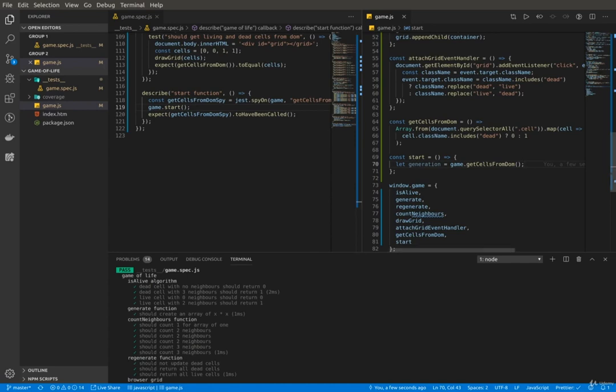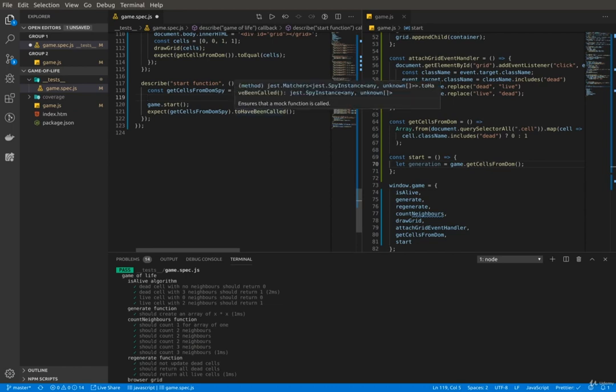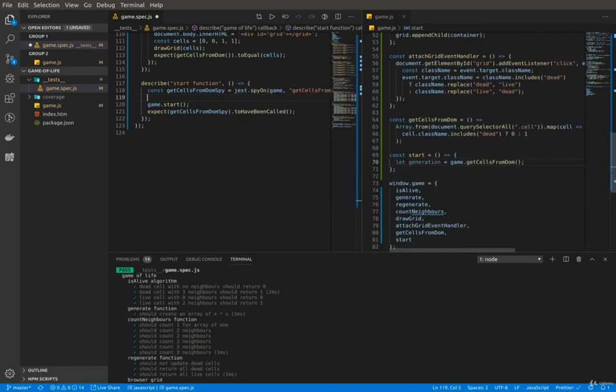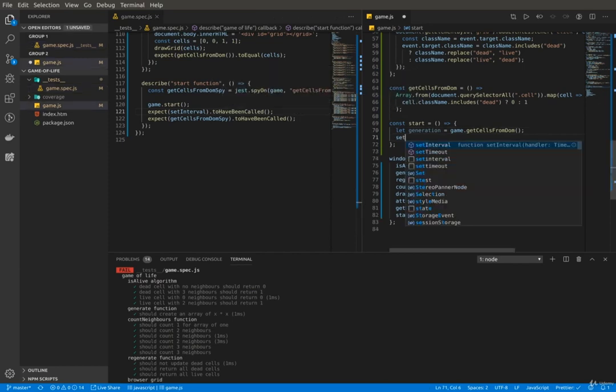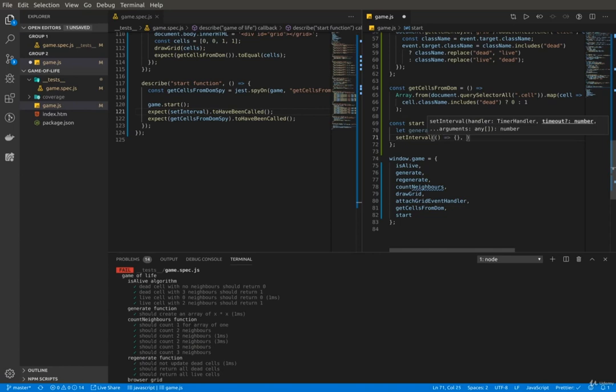Now what we need to do is loop through and draw the grid. Expect setInterval to have been called. Nope. setInterval, and let's just pass in an empty function. You just want to test if this has been called. Yes, so we can see our interval is working.